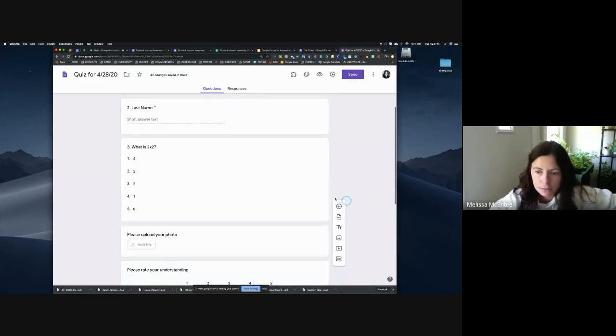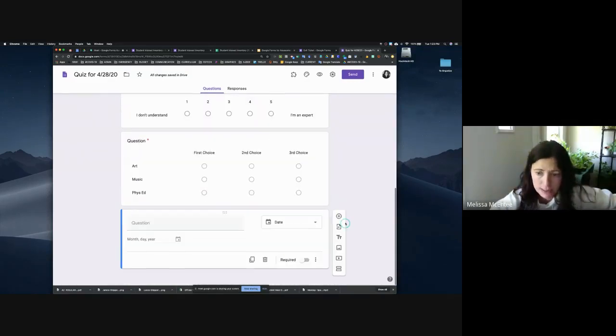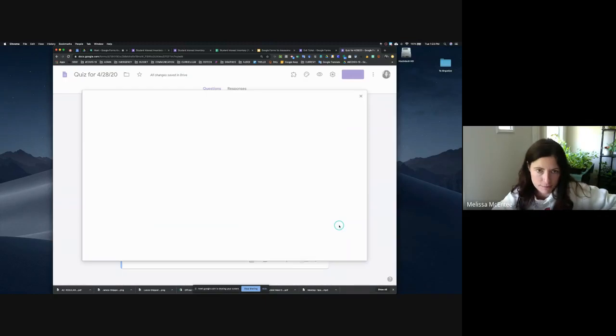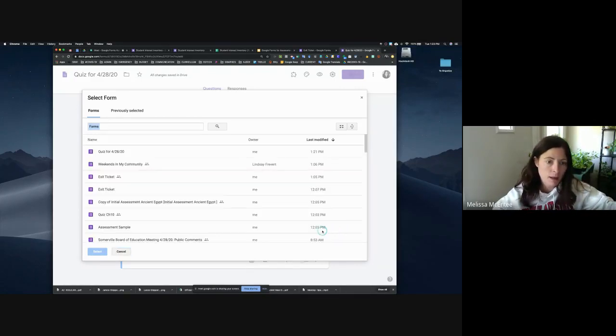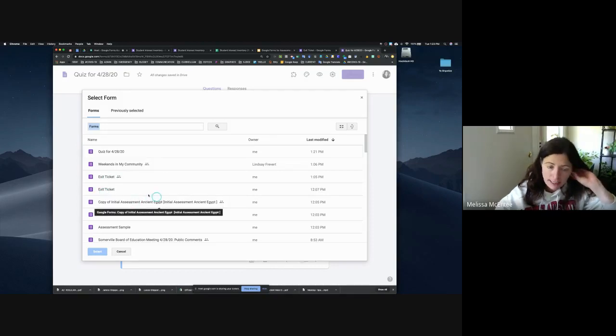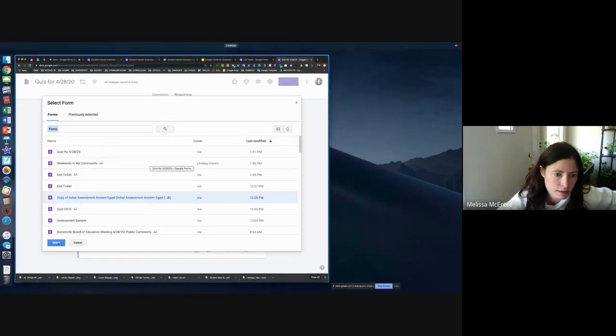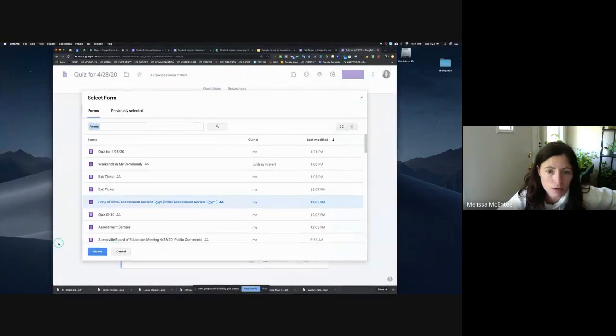Now, to answer your question, Denise, we have add question here, but we also have the ability to import questions. If I click on import questions, I can import questions from other forms that have already been created. So I can see the other forms that I've had here, and this is a form that I had found through a web search. I can just click on that and then select, and it would import all of those questions.